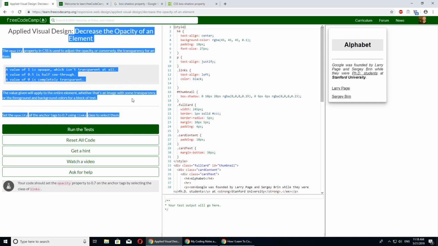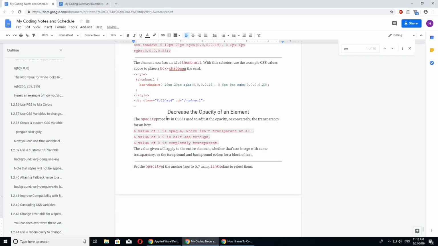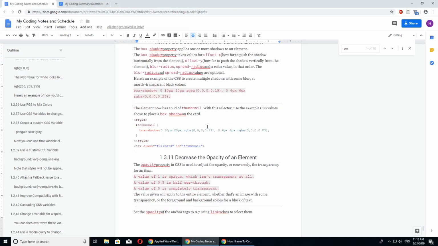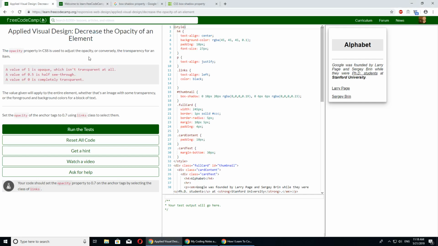Decrease the opacity of an element. It is used to adjust and control the transparency of an item. 1 is opaque, which isn't transparent. 0.5 is half see-through. 0 is completely transparent. The value given will apply to the entire element, whether that's an image with some transparency or the foreground and background colors for a block of text. Set the opacity of the anchor tags to 0.7 using the links class to select them.